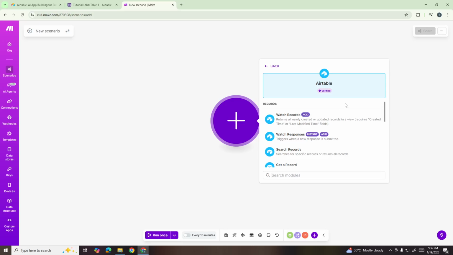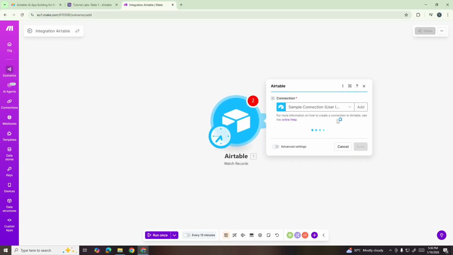Next, you'll be prompted to choose what action you want to perform on your Airtable records. For this tutorial, we're going to select Watch Records. This option allows Make to monitor your Airtable base for any changes or new entries and trigger actions based on that activity. After selecting Watch Records, you'll need to establish a connection between Make and your Airtable account.